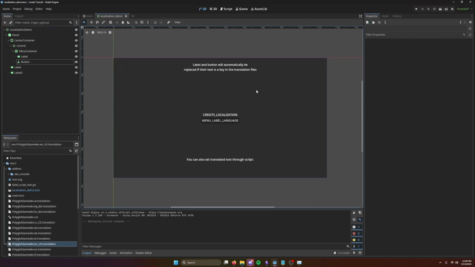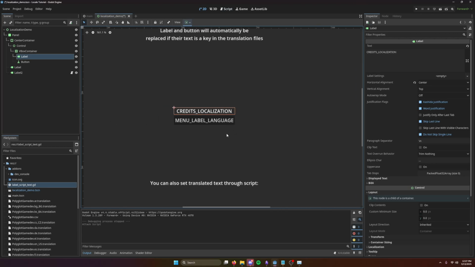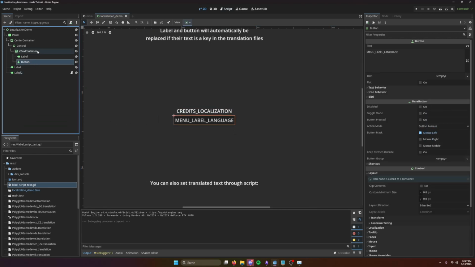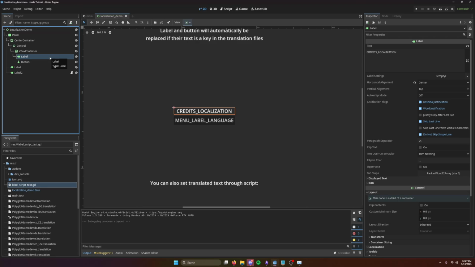Really cool that it does that automatically and you don't have to write anything that does that. So far, we've only looked at UI strings. So these are sort of static strings. Like depending on the language, they're going to change, but the actual text itself is not going to change. If you wanted to have a more dynamic system, you would have to set this through script.